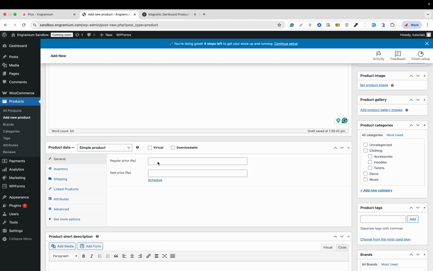Now we will set the price. First, let's configure the regular price 45. Now, if we would like to give the sale price, let's configure 40. It will be the sale price.